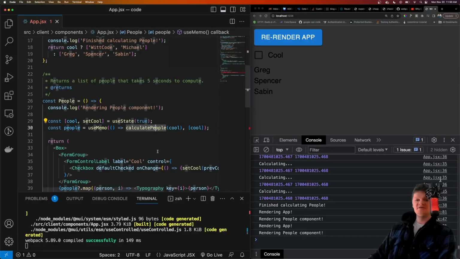So basically, in other words, if the dependencies of useMemo have changed, then the function is run again and the new value is stored. If the dependencies have not changed, then React will reuse the same value and the function will not be run again.